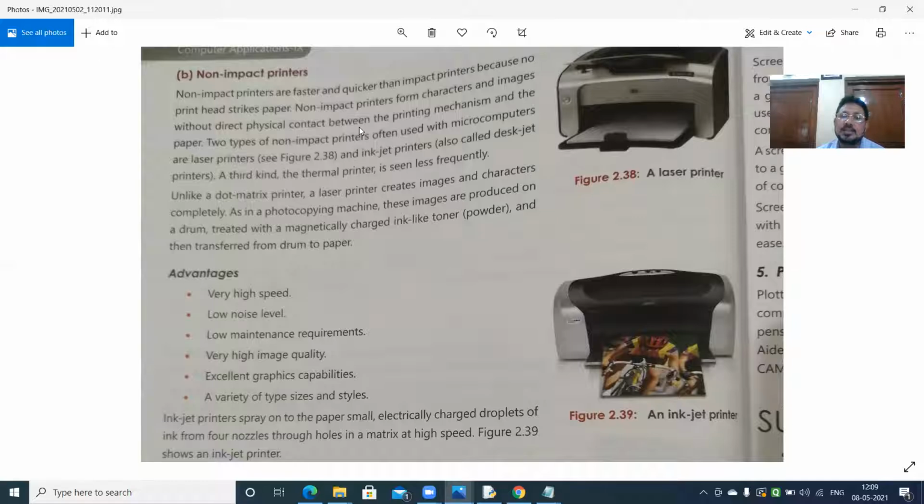Third kind, the thermal printer, is seen less frequently. I have very hardly seen it used in the market. So mostly either inkjet printers or laser printers are used.